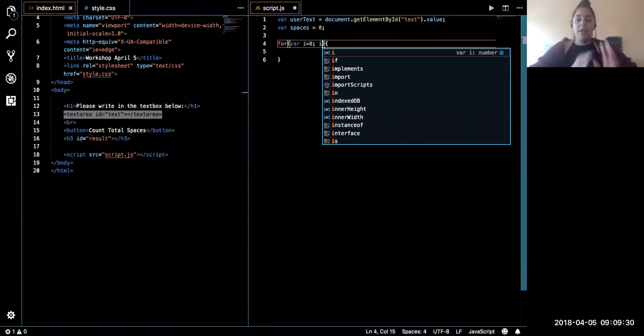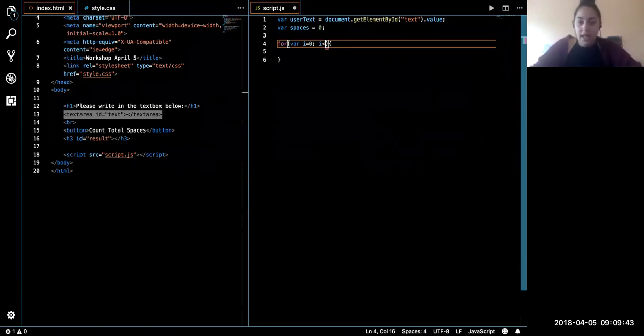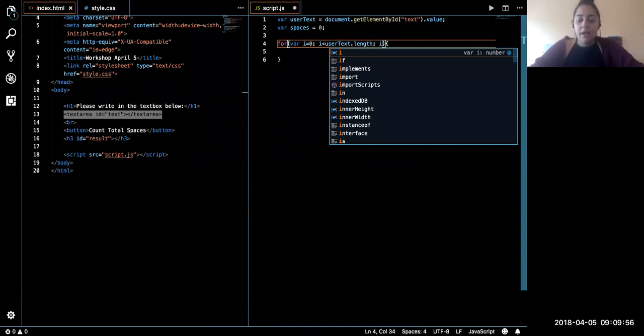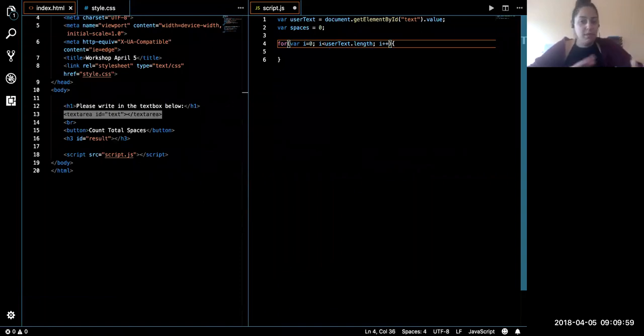So we can figure out the total length of the string just by using the dot length method, right? And once it hits that number, we know that there are no more characters in this array. So we do i less than user text dot length. Okay. And then once we look at one character, we want to go on to the next character. So we're going to iterate i by 1. So plus plus. Plus plus just means we're adding 1 to that variable. So if i is 0 and we do plus plus, it is now 1.